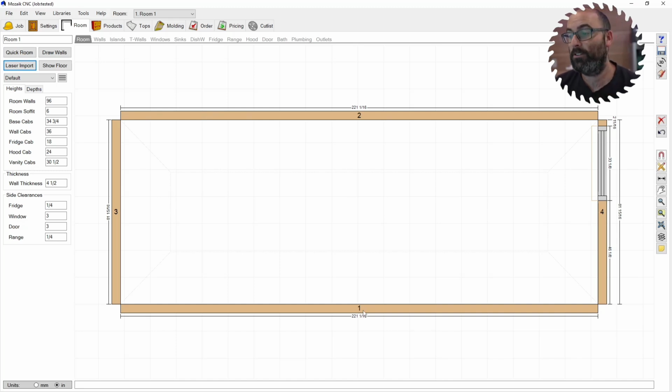It always angles it with wall number one. So wall number one will be the first horizontal wall on the bottom of the room. All right, and let's get into the app itself and show you the other updates.